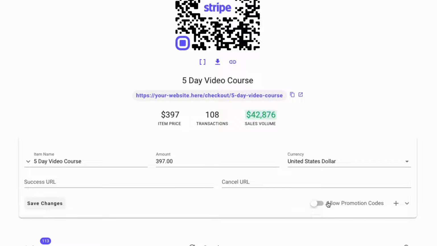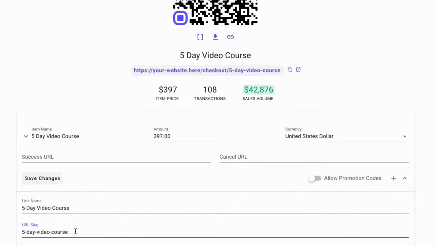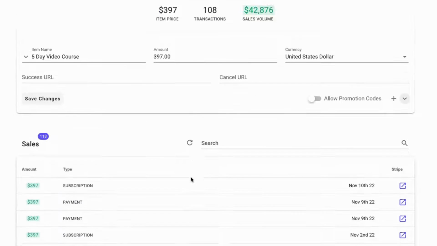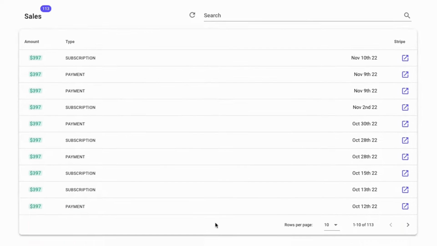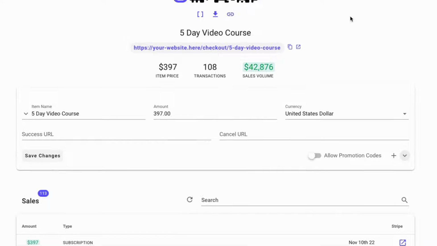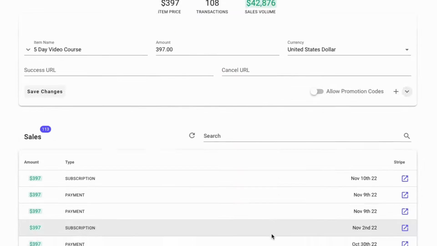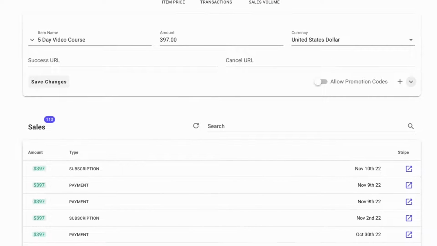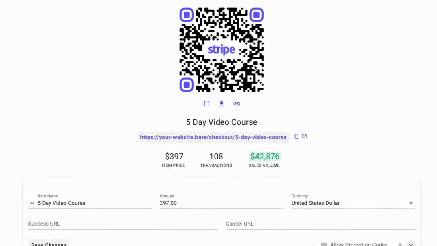Down here, we've got some other additional options. We can do some customization from down here. And we can track the sales that have been coming in. We've also got test mode. I'm going to try this out in a moment with our new product and you'll actually see how it works. But this is super easy to test. Whenever you create a new payment link, you might want to test it out before you open it up for the customer to make the payment.